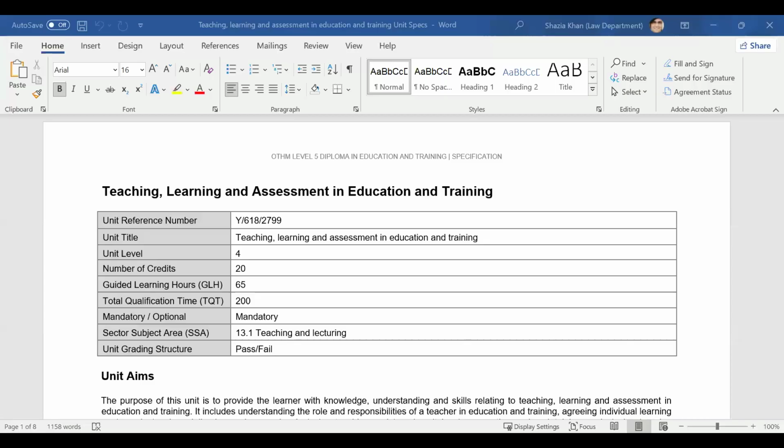We're going to be doing the session today, which looks at teaching, learning, and assessment in education. It's a level 4 unit, and you'll be doing the assignment discussion as well. So it's kind of a tutorial today.